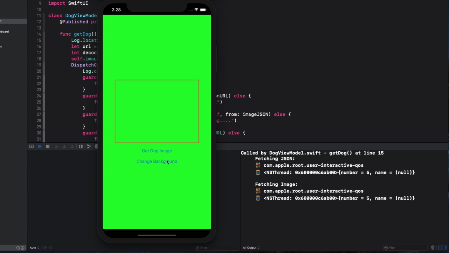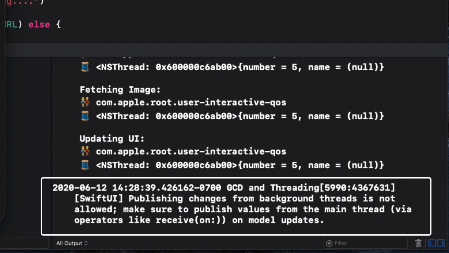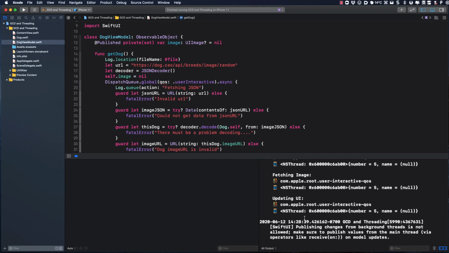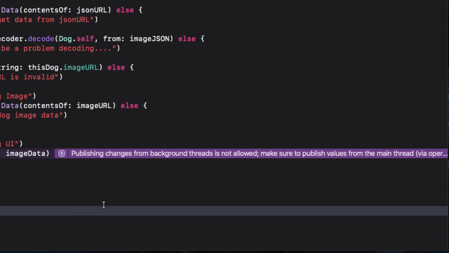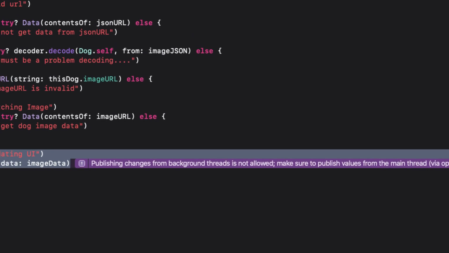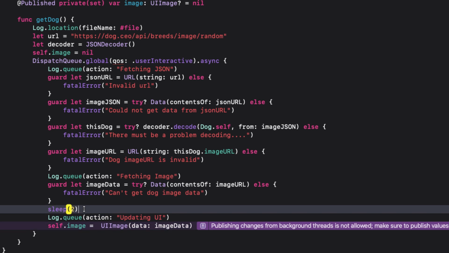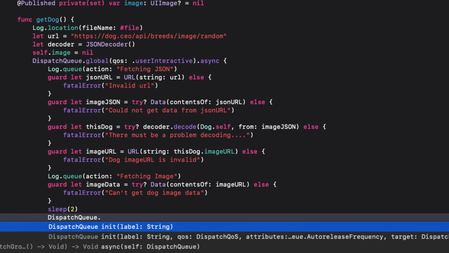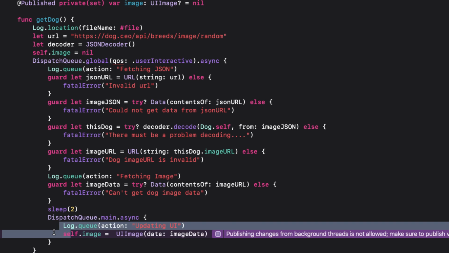That's great, but not so fast. The app hasn't crashed, but I do get this notification that publishing changes from background threads is not allowed. If we do not fix this, there is no guarantee that our app will perform consistently. We also see the offending line of code is highlighted with a purple notice telling us that this must be on the main thread. Well, we know how to do this. We'll surround this code with another dispatch queue, but this time .main, and do it asynchronously as well.